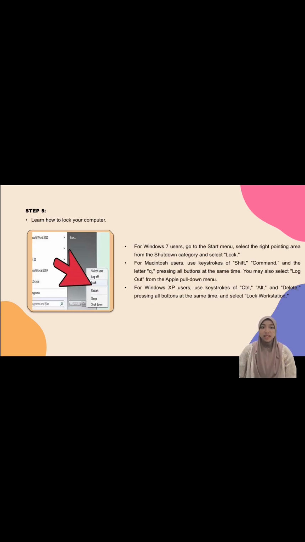The last step is to learn how to lock your computer. If you need to step away from your computer for a break and you want to keep it powered on, lock your computer so it requires a password, preventing unauthorized access.